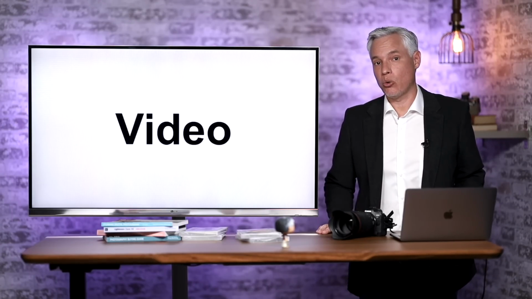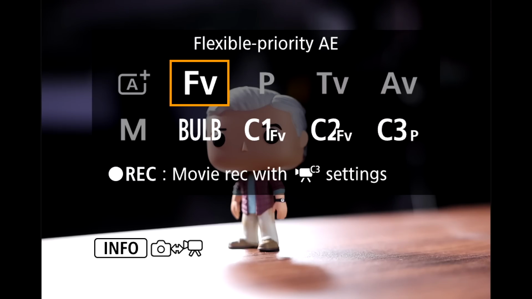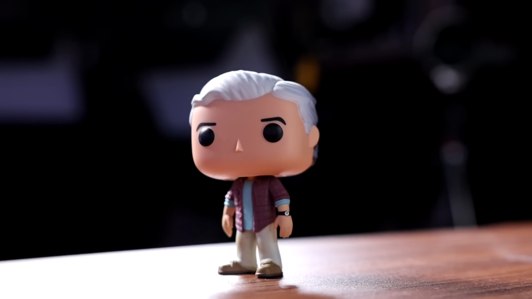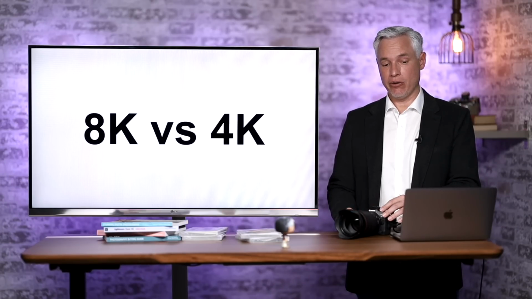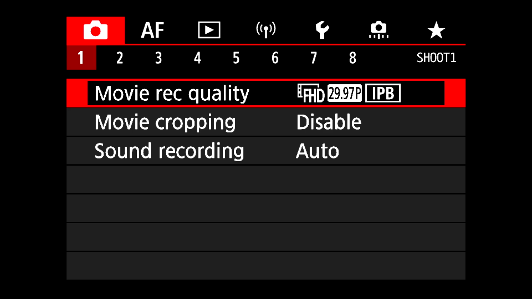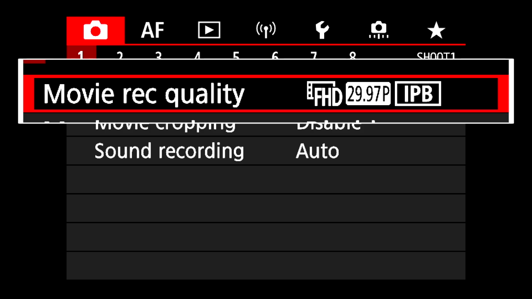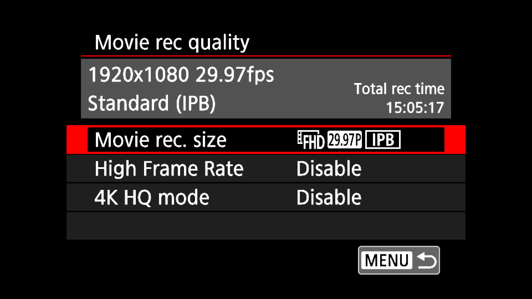Now we're going to talk about recording video. Of course, we're going to hit the Mode button and then hit the Info button to get it into video mode. The R5 has a lot of different video options, so I want to go over them. Everything is under Camera page 1 for the most part. Check out Movie Record Quality for this incredibly confusing menu system.